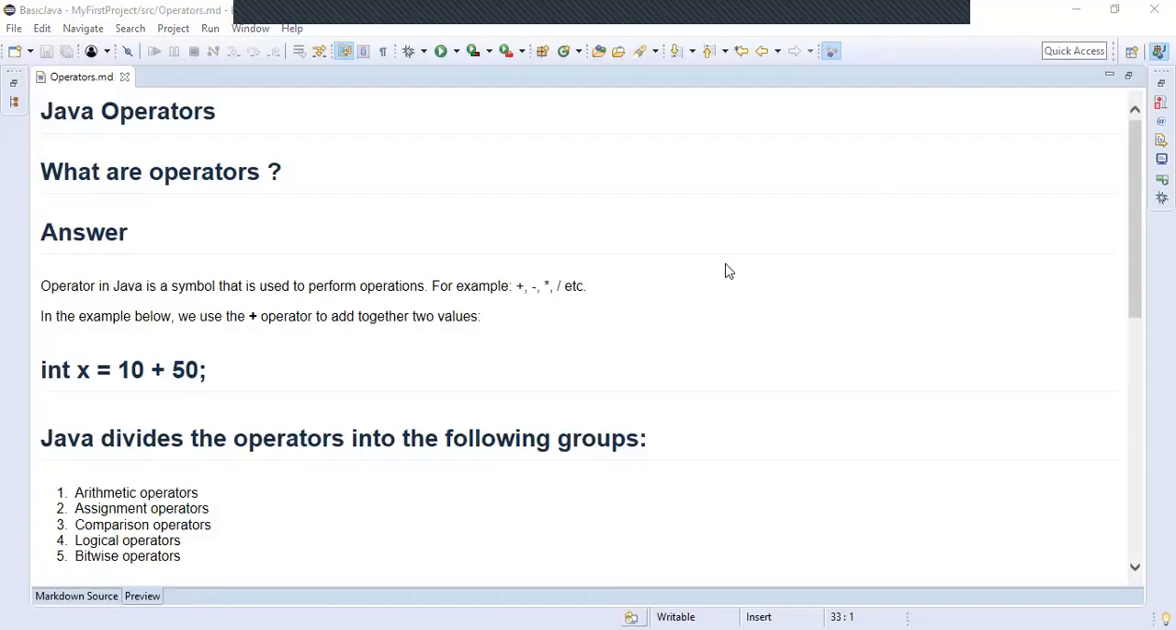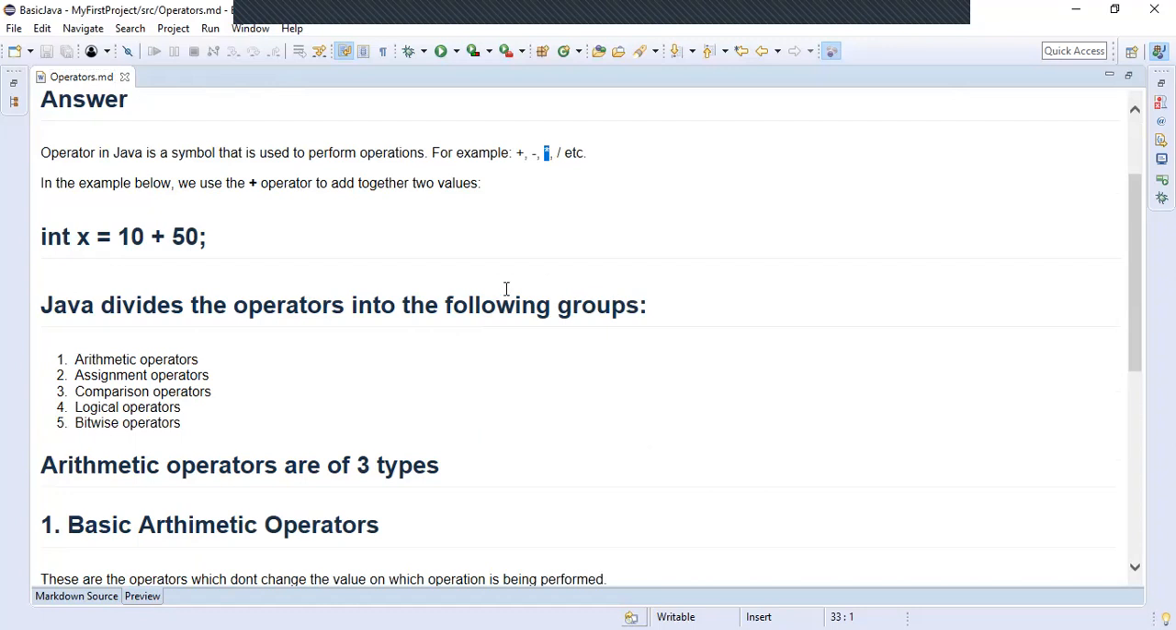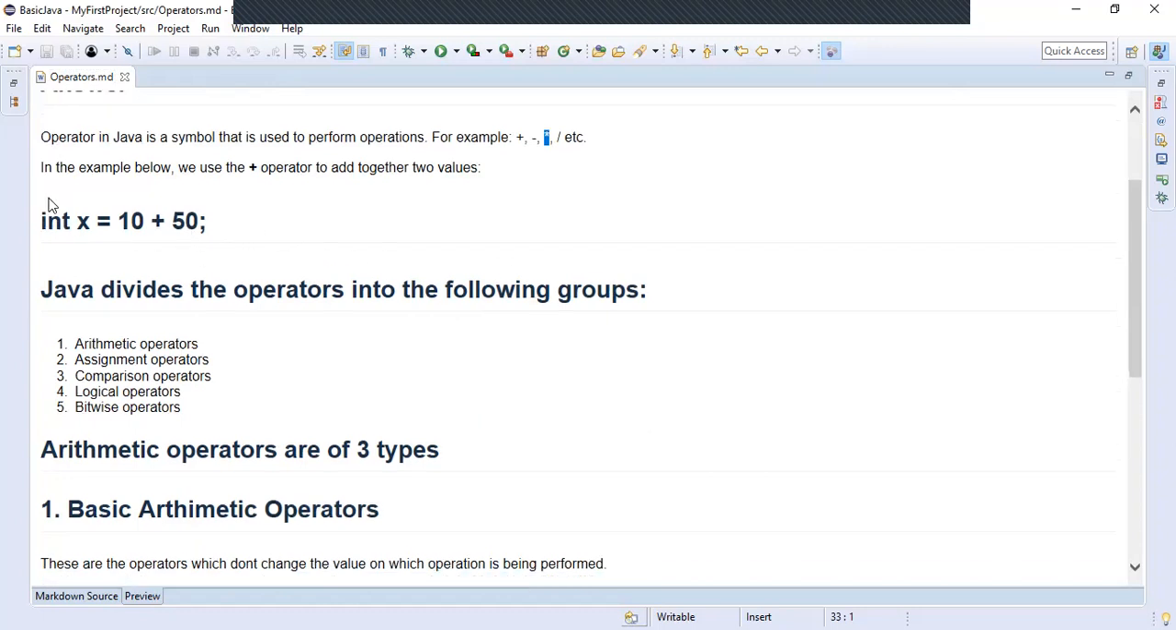So in today's video, we are going to learn what operators are. The answer is: an operator is a symbol in Java that is used to perform operations. Examples are plus, minus, multiply, divide, etc. We will see an example where we are doing an addition operation.